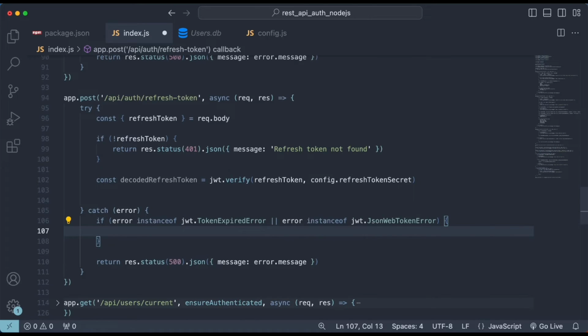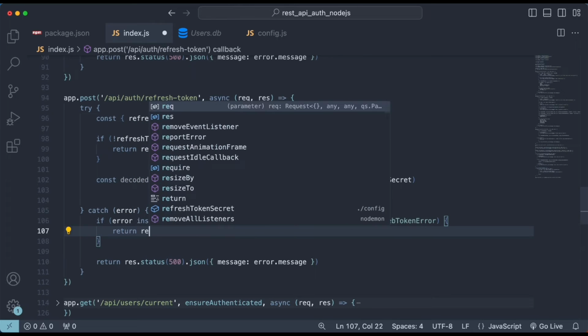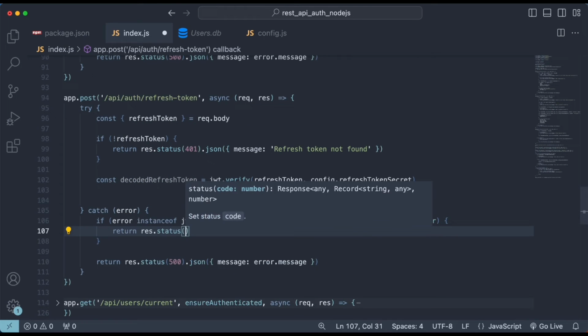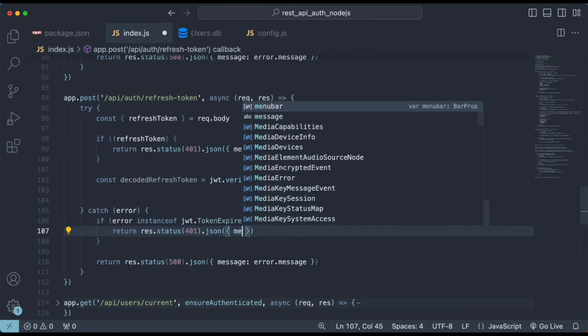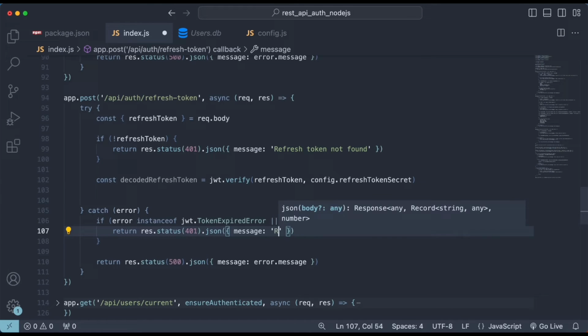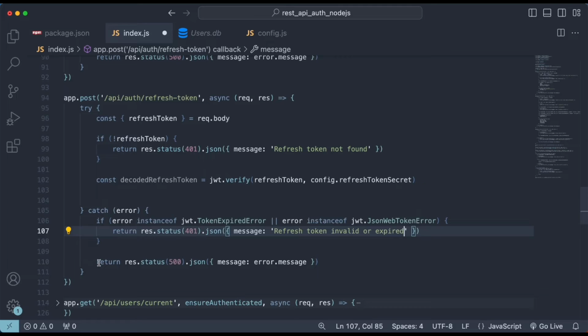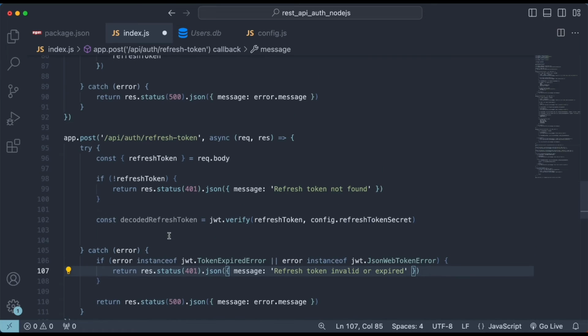So if the error came from the JWT module, that means it happened when the verify function was executed. And then we can return response.status with the 401 unauthorized status code and a JSON response with a message saying refresh token invalid or expired. Otherwise, it's another error not related to the JWT, so then we can show the 500 status code and the error.message.